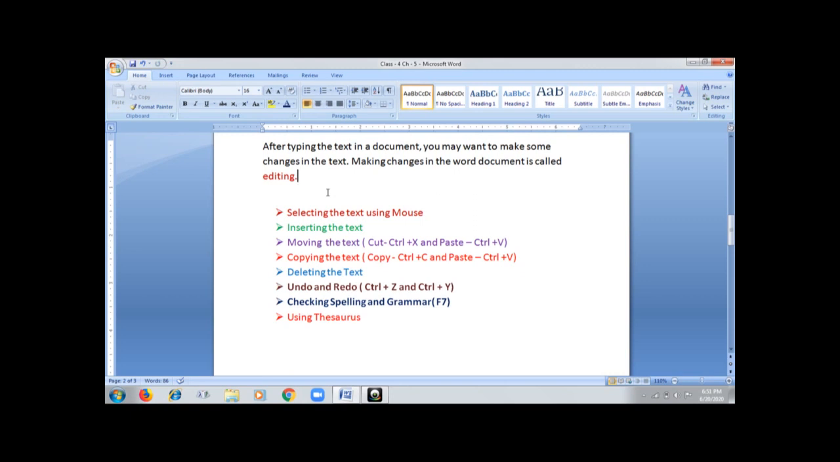So if there are spelling mistakes, that will be shown by the red wavy line, and if there are grammar mistakes or some punctuation mistakes, then it will be shown by the green wavy line. Clear?